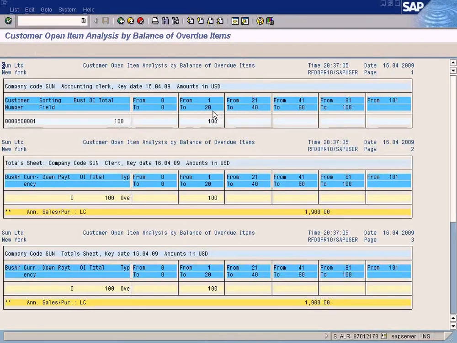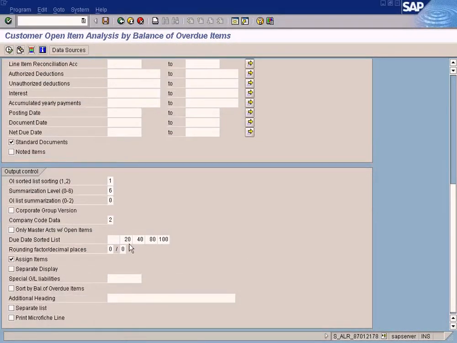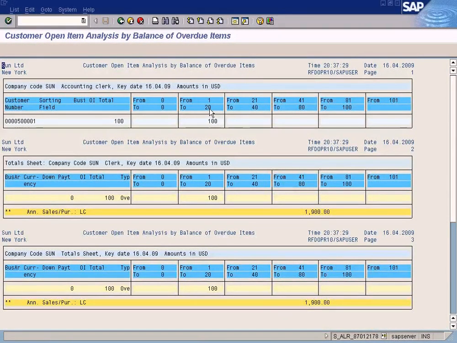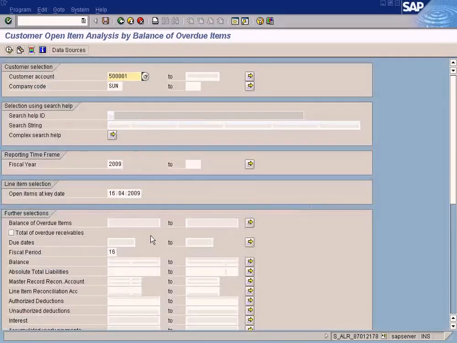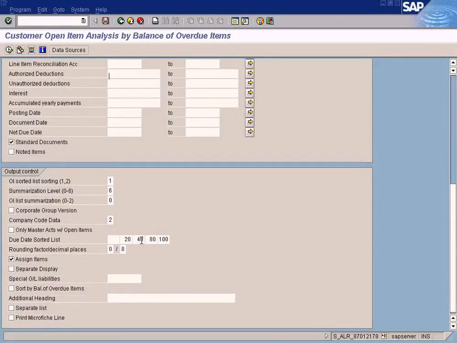Okay, let's look at this. What happens if the customer, I mean the SAP user, wants to see a different band, let's say overdue by 1 to 30 days and 31 days to 60 days and 60 days to 90 days. How can you change this band? You come here, see this 20 days corresponds to this 20 days, this 40 days corresponds to this 40 days.